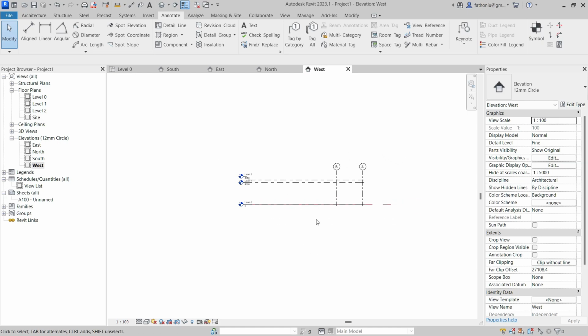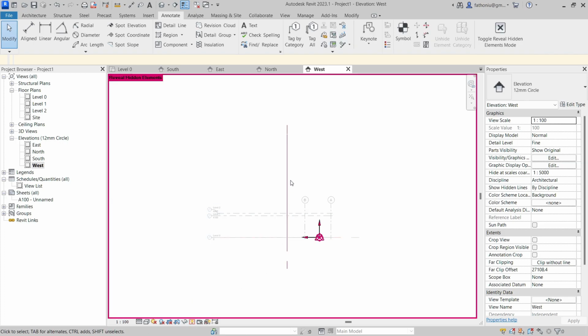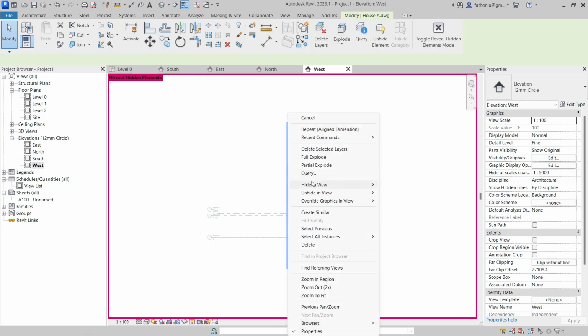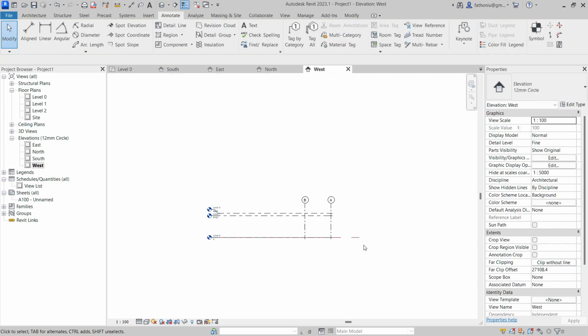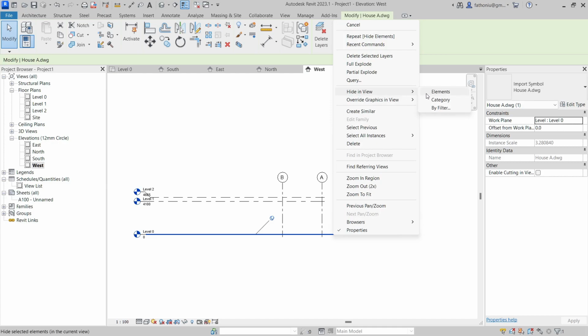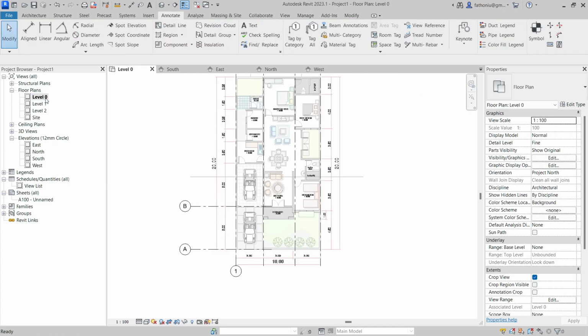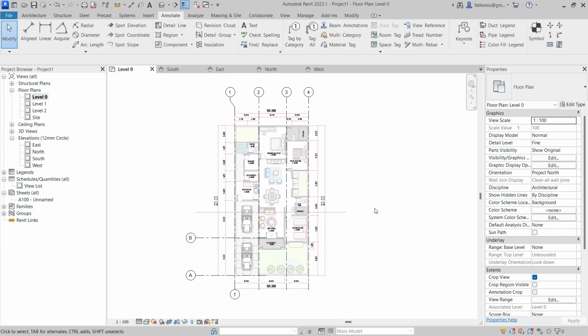If you want to see where it is, to unhide it, press this button, reveal hidden elements down here. You can see this is the element. Right click and unhide in view, element. We do not need it here. You can also right click, hide element, but it will still be here. Okay, that's all for the grid line.